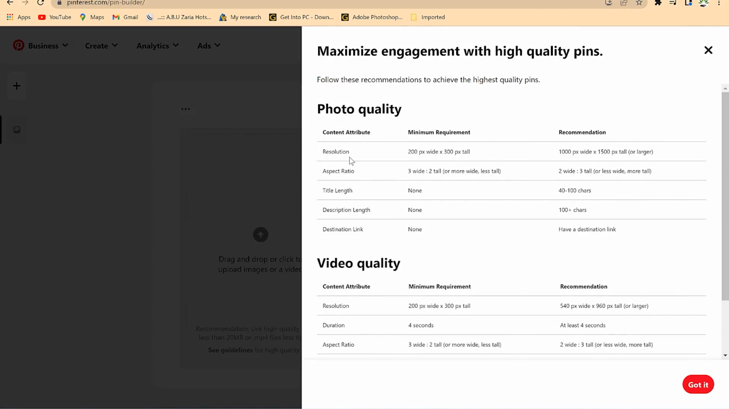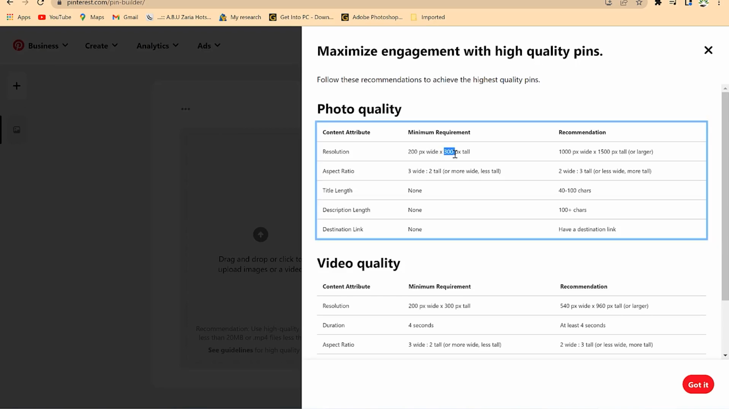The minimum requirement is 200 pixels wide by 300 tall, or the recommendation is 1000 by 1500 pixels tall. So you can check around and you can use any of them. This is the recommendation, and this is the minimum requirement. So let's say 1000 by 1500.